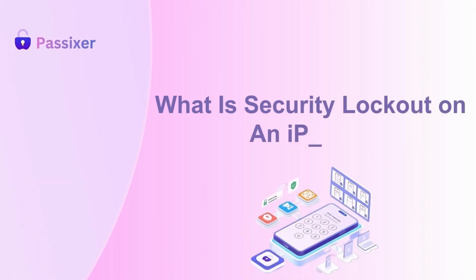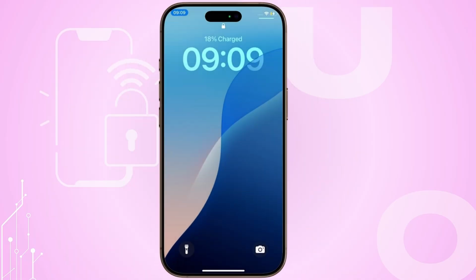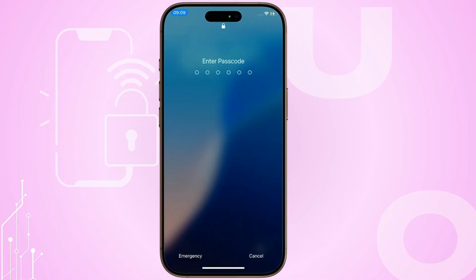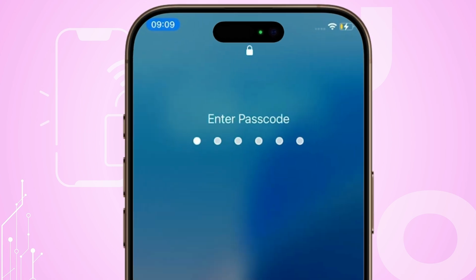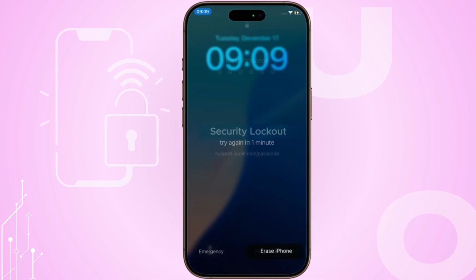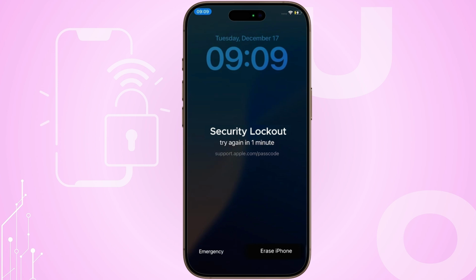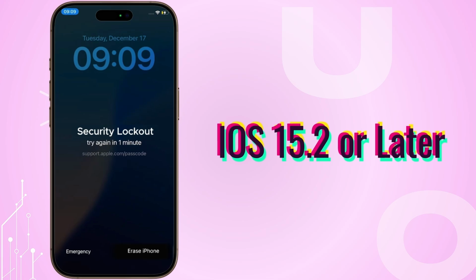What is security lockout on an iPhone? Security lockout is a feature that activates when multiple incorrect passcode attempts are made, temporarily disabling the device to protect your data. This feature is available on iPhones running iOS 15.2 and later.